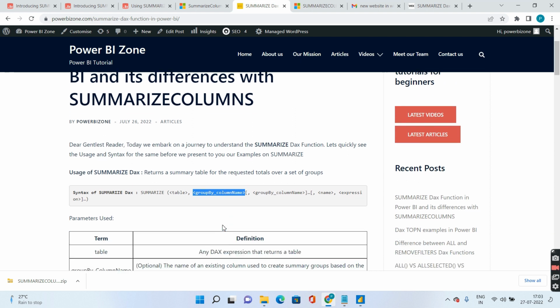The syntax of SUMMARIZE is very simple. As I mentioned before, it takes a table as an input, and it gives a table as an output. The first argument for SUMMARIZE is a table. The second is the group by column name, like in the example. Let's say you need to group by country, so you write country here, and multiple columns can be there. Apart from country, let's say you need to group by year, so you give year here. Then finally you give the expression, like the sum of sales or the sum of profit, and give them a name.